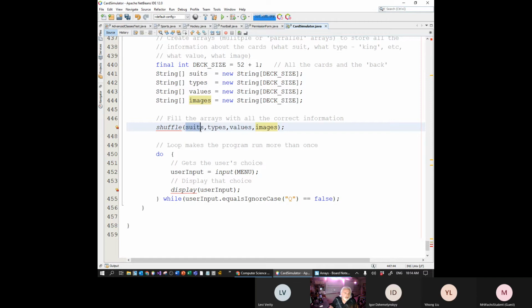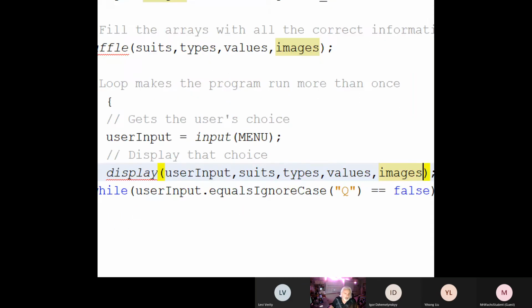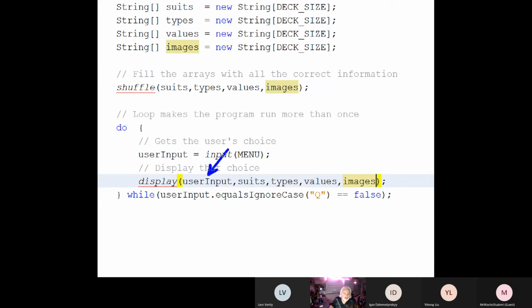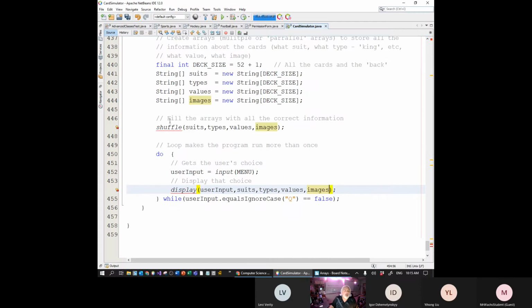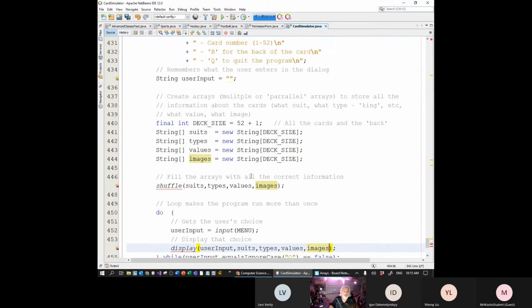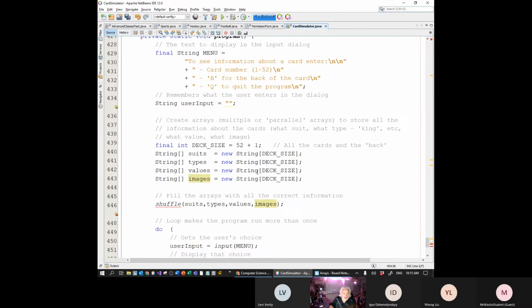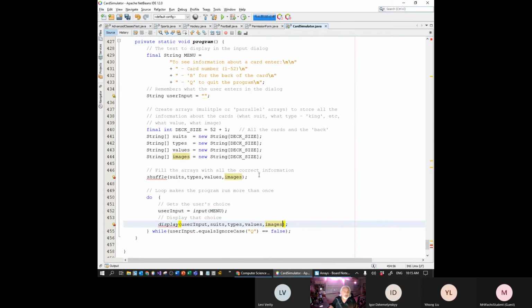Similarly, all the suits, types, values, and images will be needed when I display this thing. When I display this particular piece of user input, I'm going to need all these things in order to display it. So after I put them in order, then each time I go through the loop, it will do that. So that's one solution to this problem.